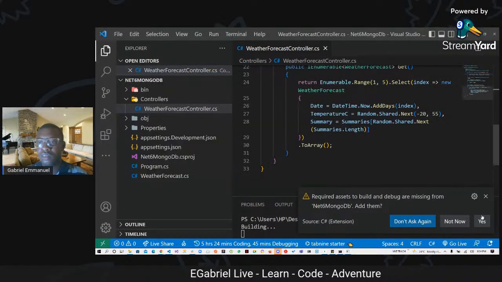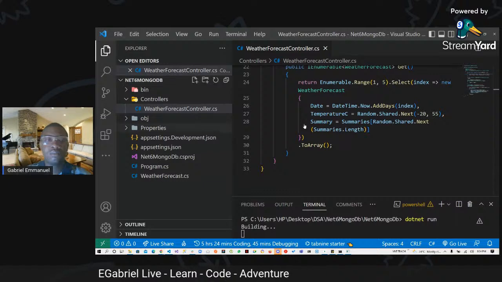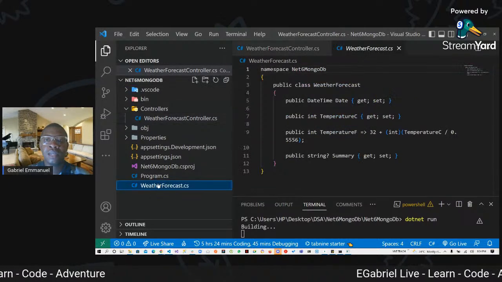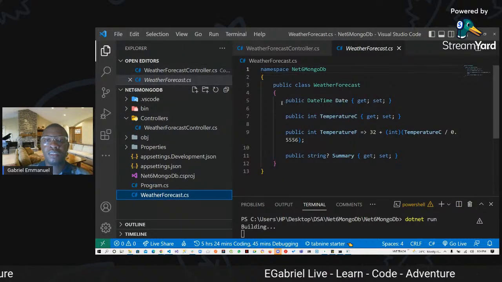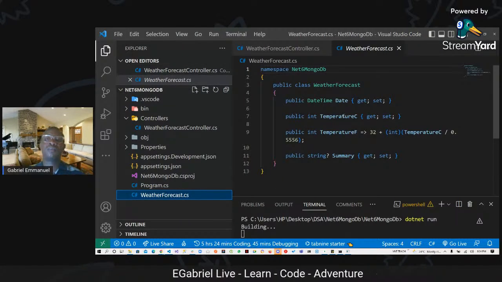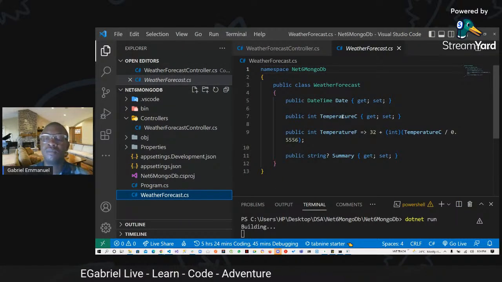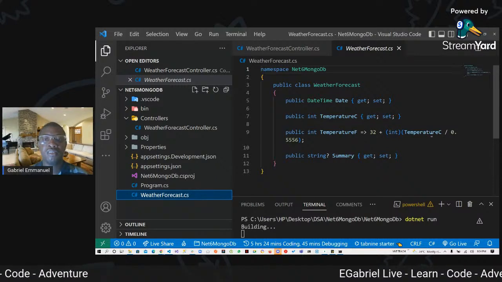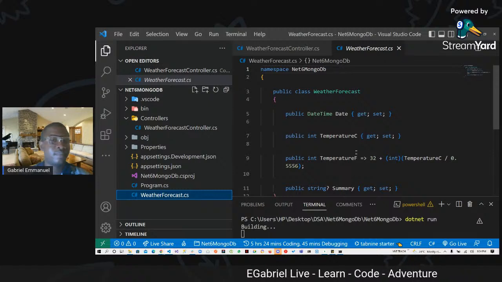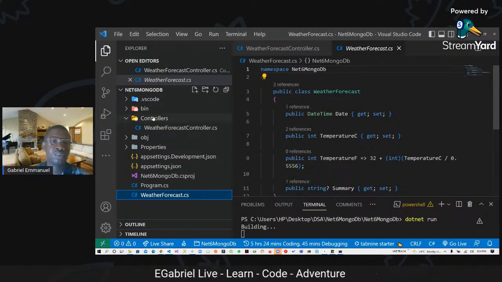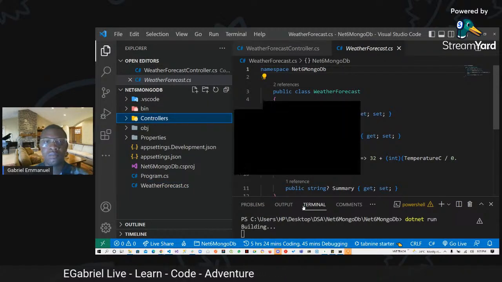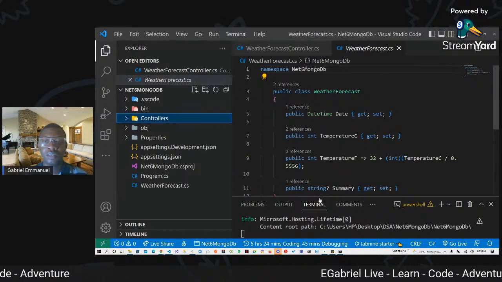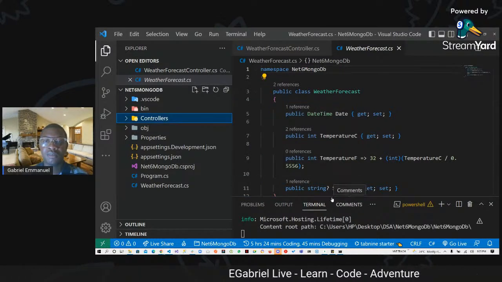This, click on yes, and then it also has this weather forecast class. The properties: date, time of day, temperature Celsius, and temperature Fahrenheit that calculates from the Celsius, right? And then the summary, right? So that is just what was brought to us from .NET 6, and then our app is running now.